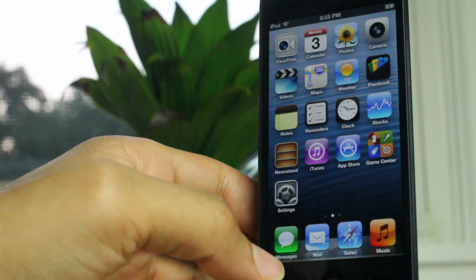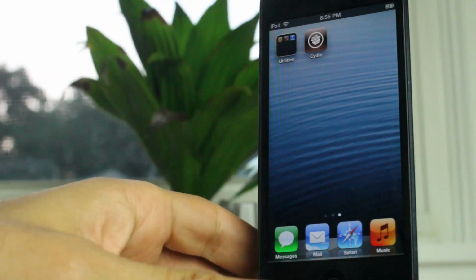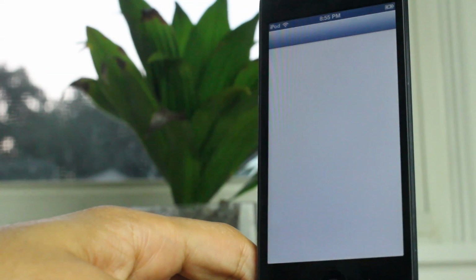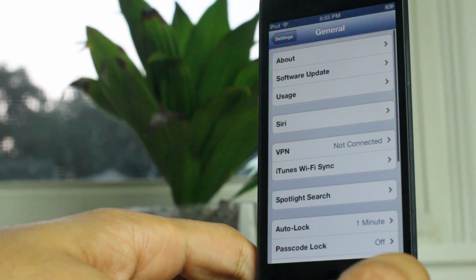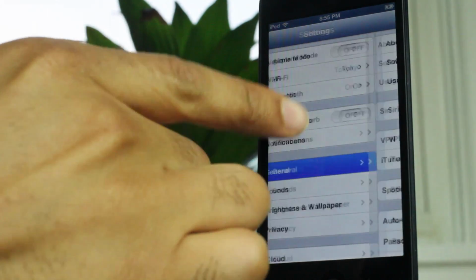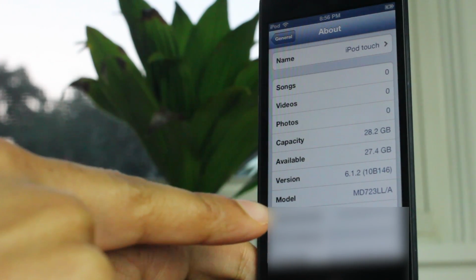And that is it, folks. You can see I am back to a stock-like device. It's that simple. All my apps are gone. All my data is gone. The only thing that remains is Cydia and, of course, my firmware, which is running iOS 6.1.2, which is super important because that's the last jailbreakable firmware available. So that is SemiRestore, ladies and gents.